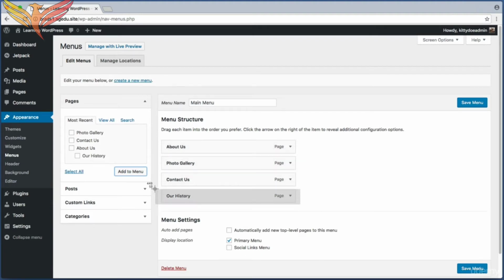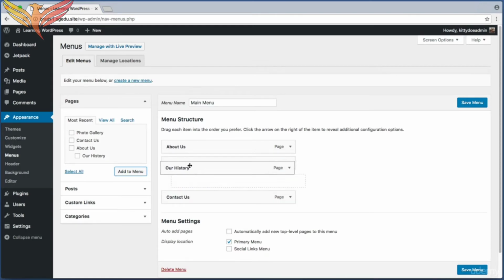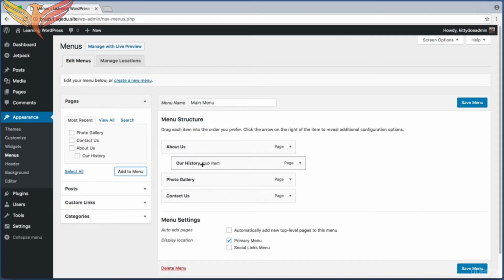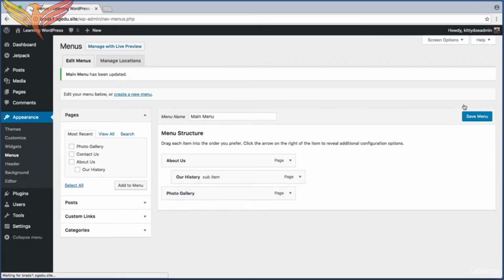I want Our History to be nested within About Us. So it's as easy as just clicking and dragging Our History to be right about here, and then just drag a little bit to the right, and WordPress will know what you're trying to do. And that little bit of indentation here implies that this page belongs to this page. All right, so let's go ahead and click the blue Save Menu button.